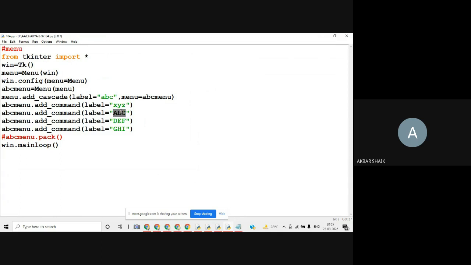Okay, so here I am going to add all these items. So ABC menu. For this menu, I am adding ABC and XYZ, ABC, DEF, GHI. And finally, I am going to display all these things.